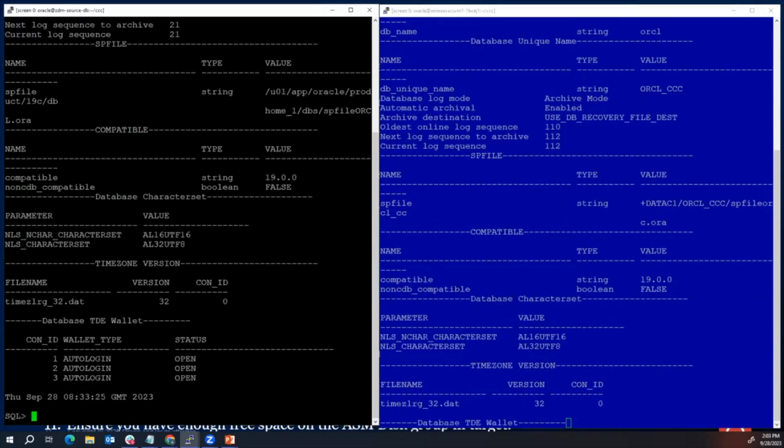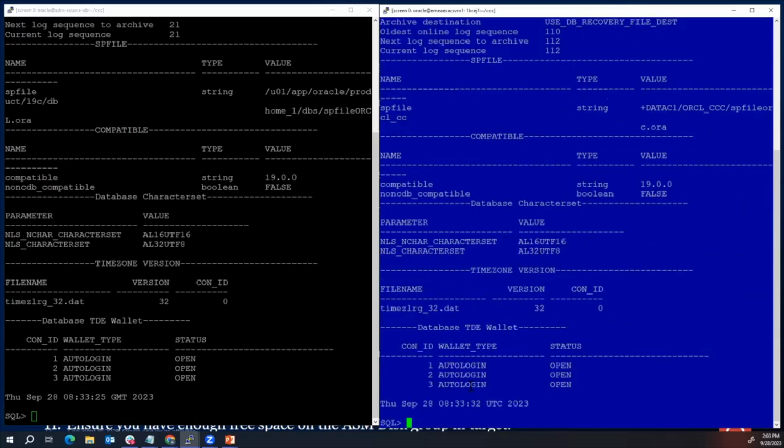Database TDE wallet is auto login on the source, and the TDE wallet is auto login in the target also. And the timing that you can see is actually matching. There is a slight difference, of course, because of the way I entered it, a few seconds of delay. So this way you can double check it. And now we are good actually.